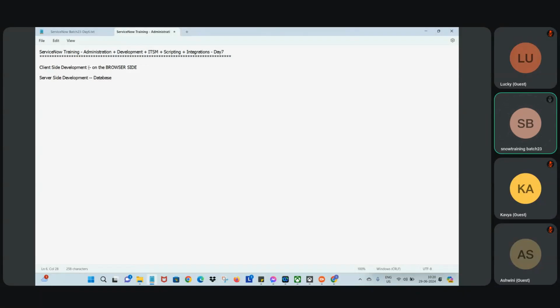On the other side, we have client-side development. That means the browser side, meaning what? On the form level. If you want to perform any sort of activity on the form level, you will use client-side development. In client-side versus server-side development, we have several development components. Using those components, you will be implementing the functionality. What is the primary role of a developer? You need to develop the functionality based on the requirement given to you.